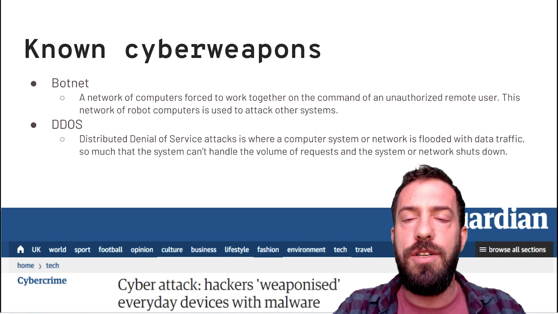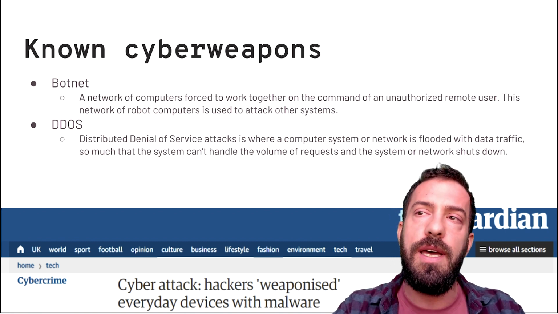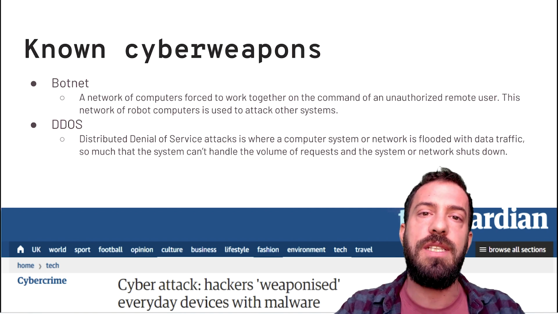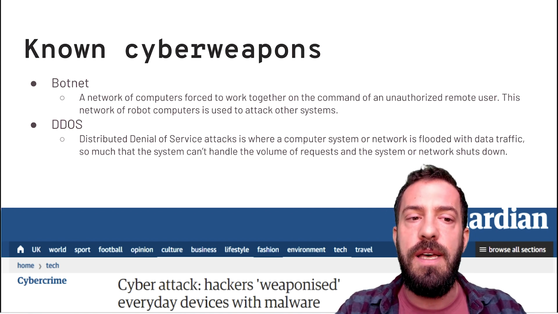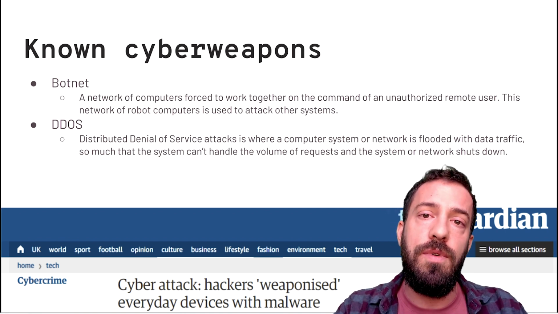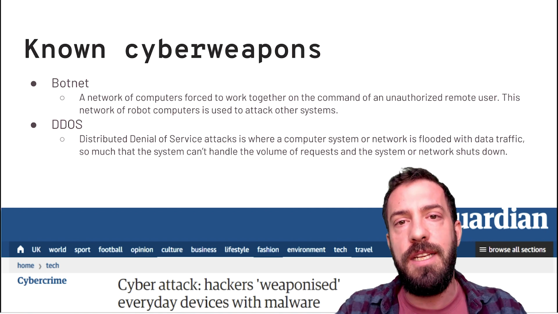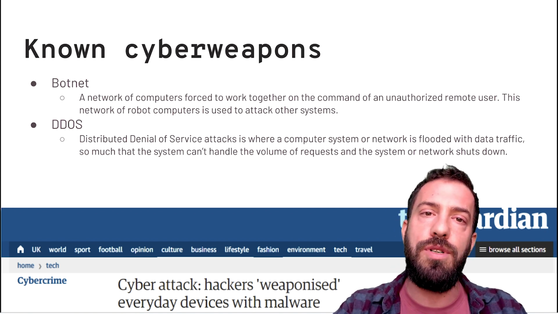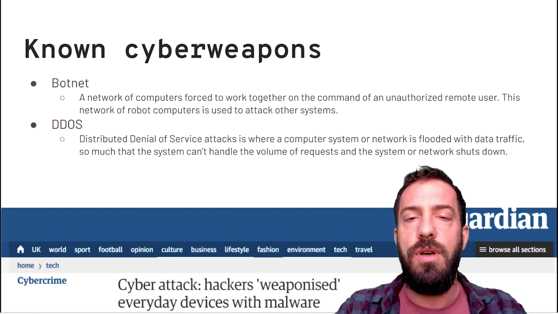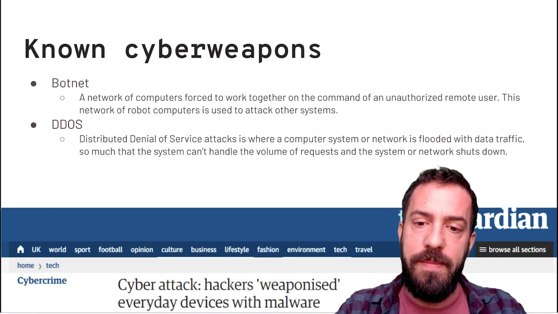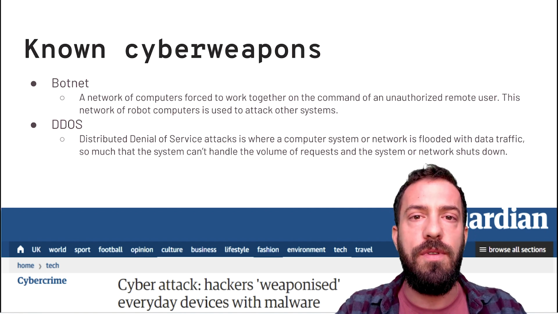So botnets can be used for DDoS attacks, and in this way you can ensure that some part of your system will be unresponsive, and you can use that either to enter the system or as a distraction to try another approach in order to mount an attack on the target network.